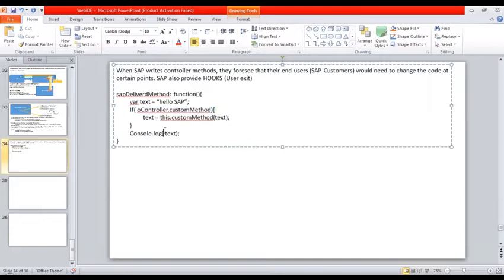Now what happens when this code reaches you? When you execute it at your end, there is no implementation called custom method at this point of time. There is no implementation at all. When there is no implementation, this if condition fails, and this piece of code never gets executed, never ever.